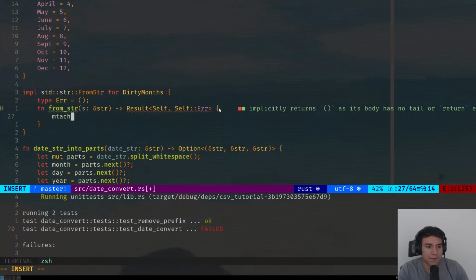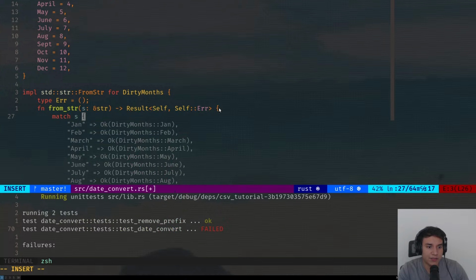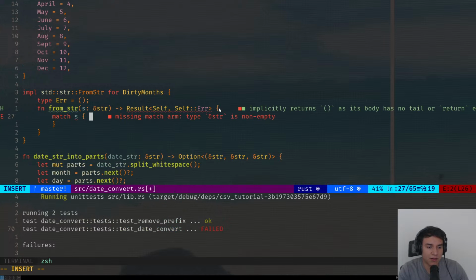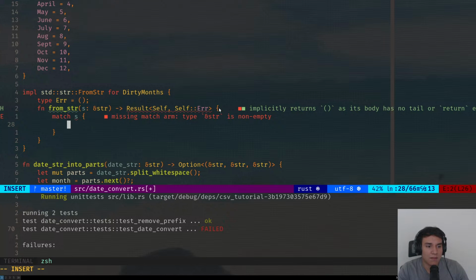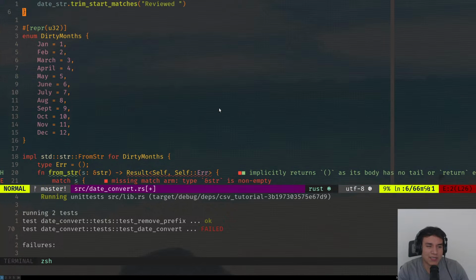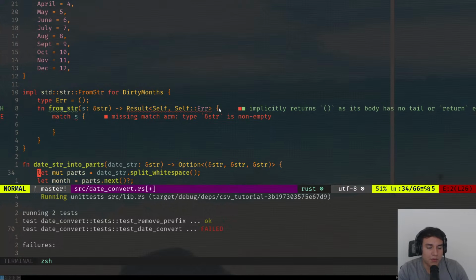So we're going to have to match our different strings into our dirty months. Even here, for example, I'm using the abbreviated names just as they are, just to make it easier for me to remember. But you don't have to. You can do whatever you want.